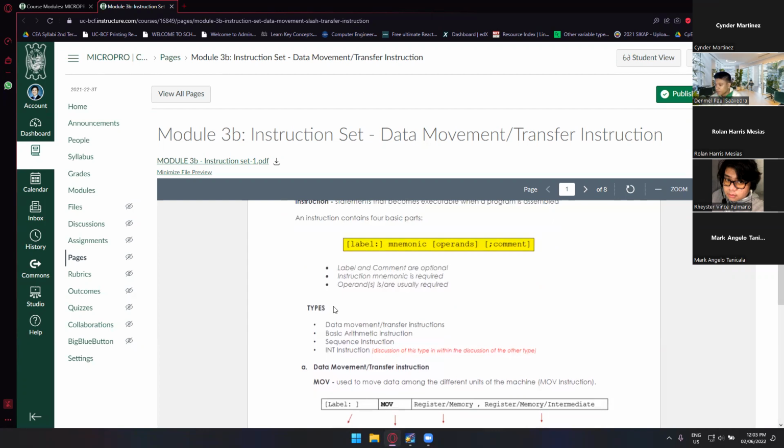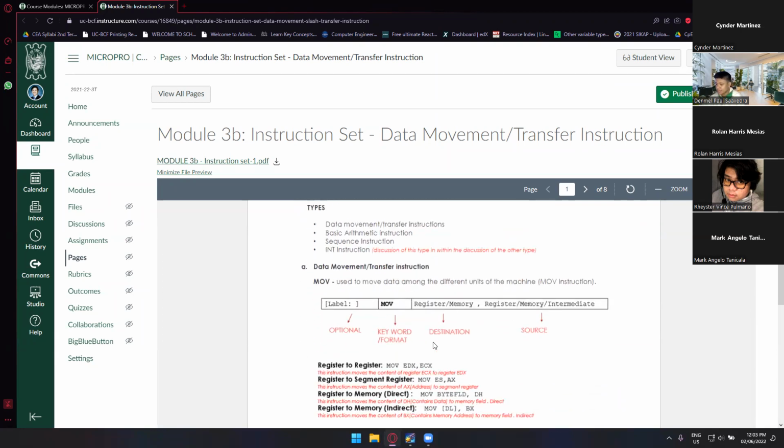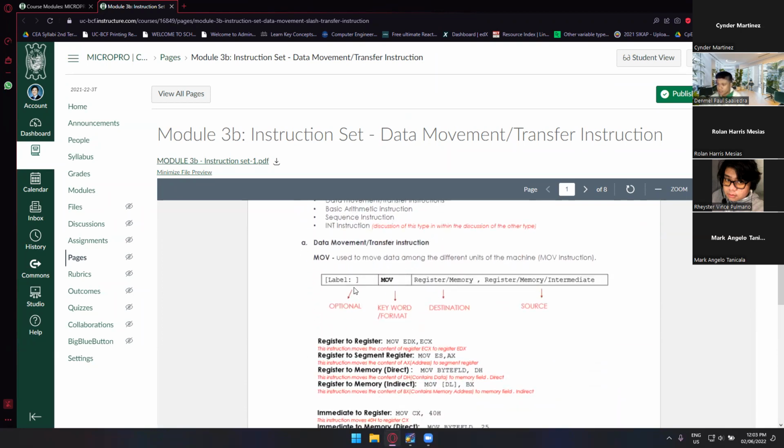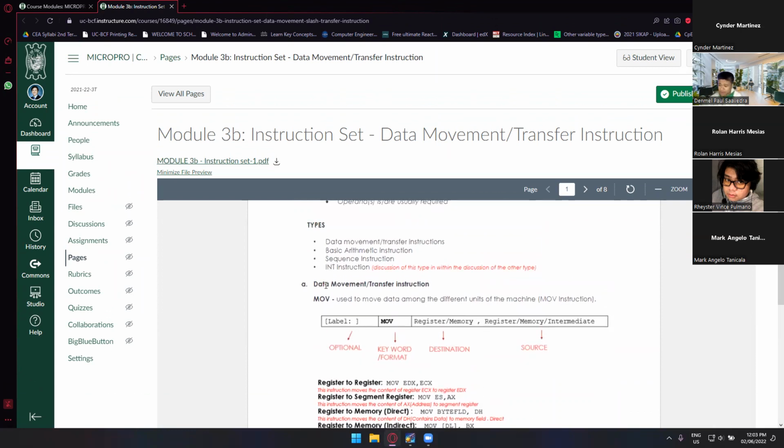And then we also have types: the data movement or transfer instructions, the basic arithmetic instructions, the sequence instructions, and the interrupt or the in instruction. The discussion of this type will come along with the discussion of what an interrupt is. So before that, let's proceed to data movement first.